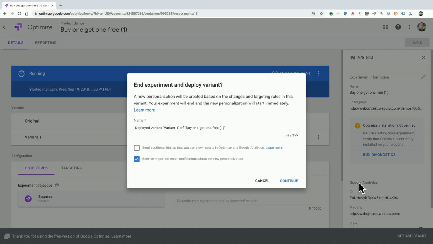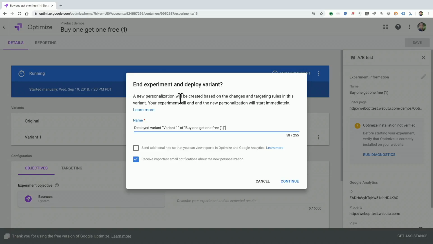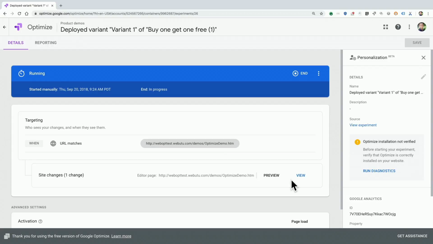I'm going to say end and deploy. It's going to ask me if I want to change the name for it, and it's going to ask me if I need to do some additional reporting in Google Analytics. Let's click that and continue. And as you can see here, it automatically ended the previous experiment, started a personalization, and you're off and going. Now, the good thing here is because it's a personalization, it's no longer bound by the 90-day limit that we have for experiments. So this could run as long as you'd like it to run or until your teams decide to put it into their own CMS systems.